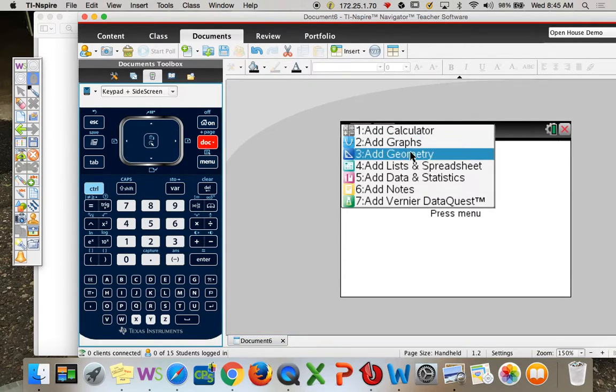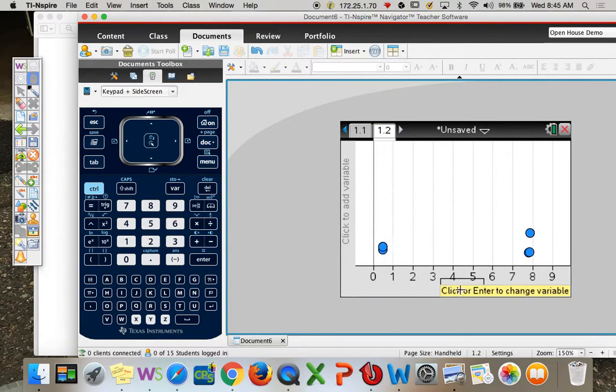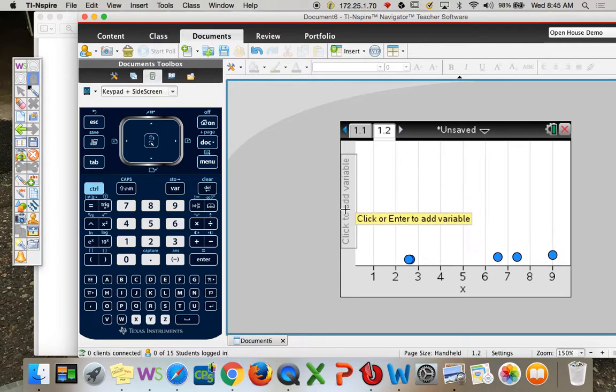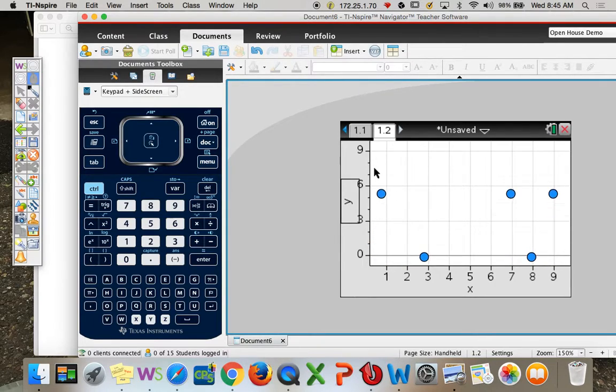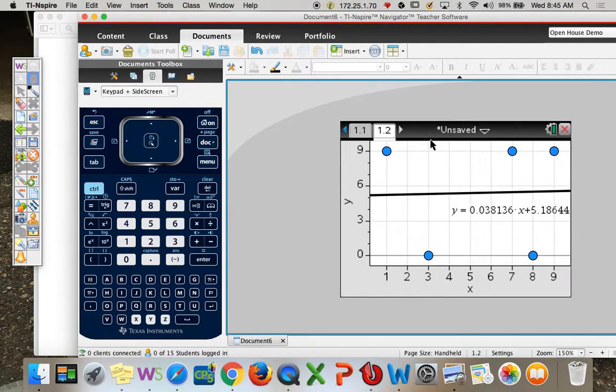Control Doc, add a data and statistics. Oops, I want this to be X, this to be Y. And you can see that there's nothing really good about this. There's nothing correlated. There's no relationship. So if we show linear, there's our equation. I do want to show you the R value though, so we can see this line of best fit.